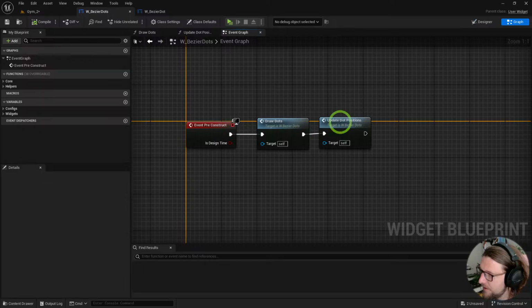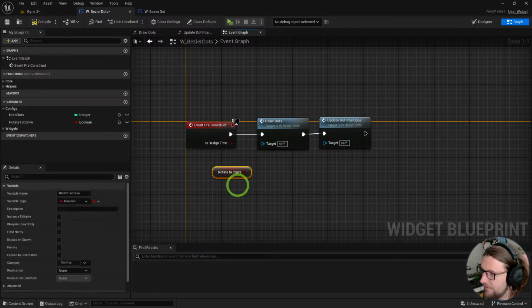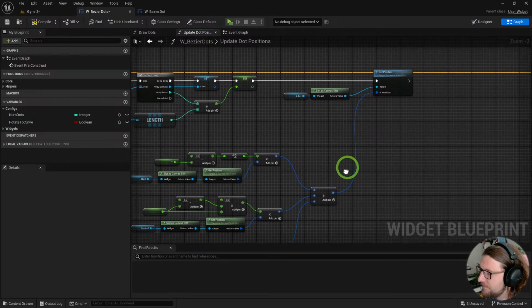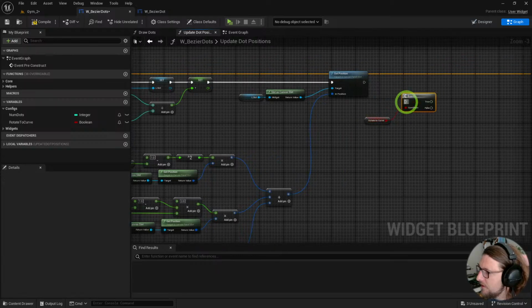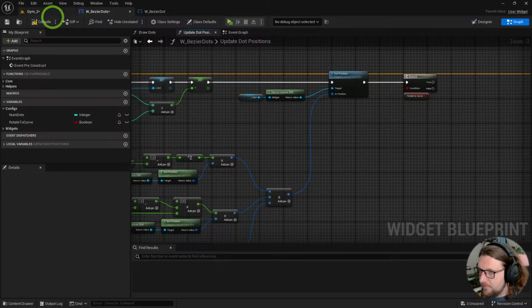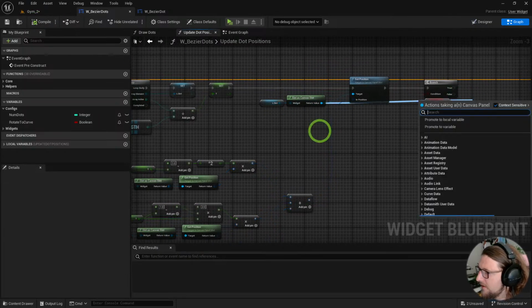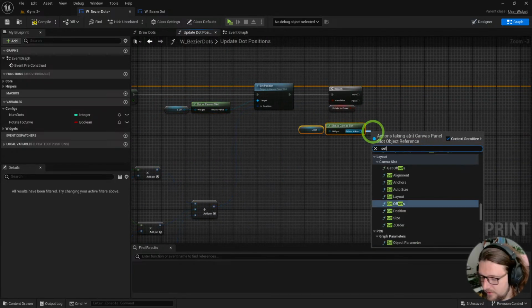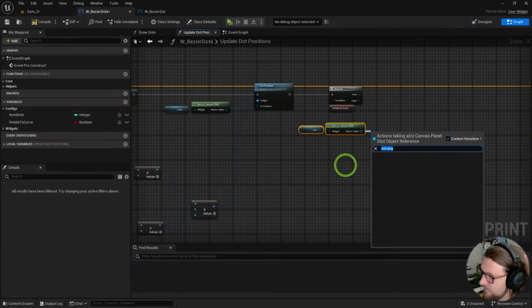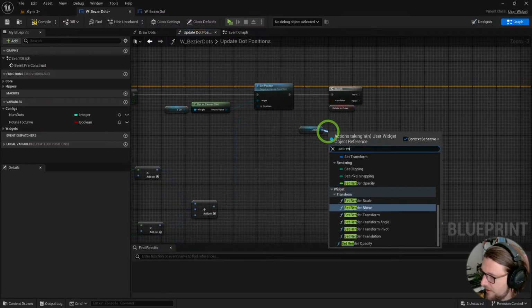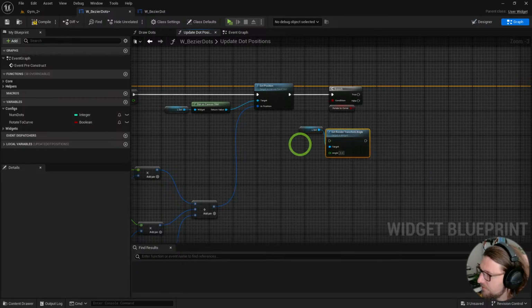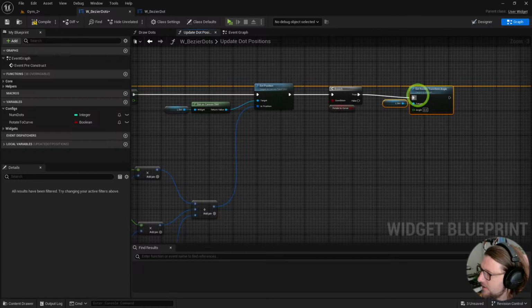What we were about to do, we were going to rotate the dots. So if the config for rotate to curve is true, then we will grab this and set the angle. We might not need to. Set render angle. Cool.